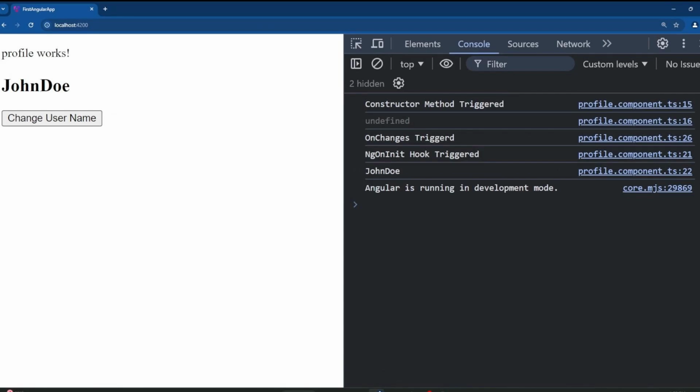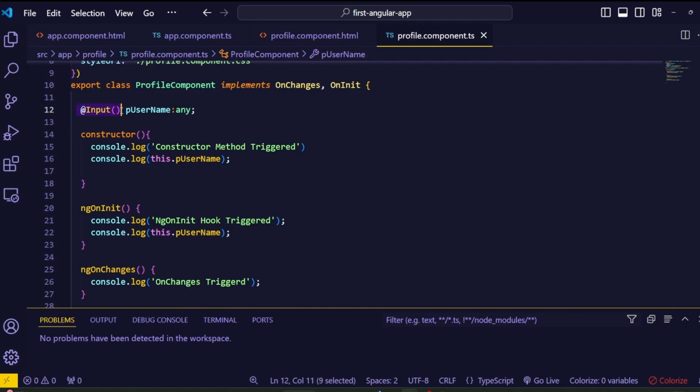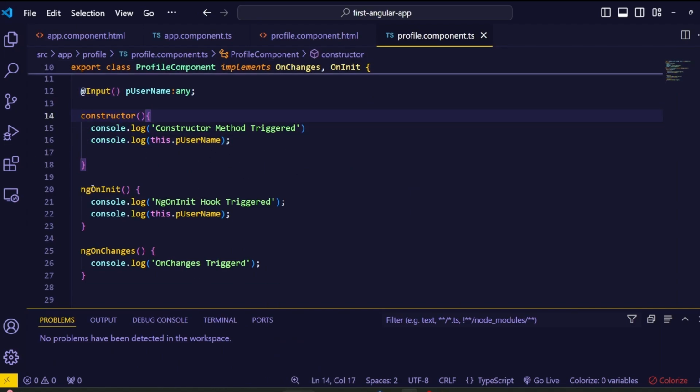So guys, inside the browser console, you will see that in the constructor, the username is undefined. But in NgOnInit, it has a value. Can you guys tell me what the problem is here? Guys, this is because input properties aren't set until after the constructor has run, but they are available by the time NgOnInit runs. Wait, let's make it more simple.